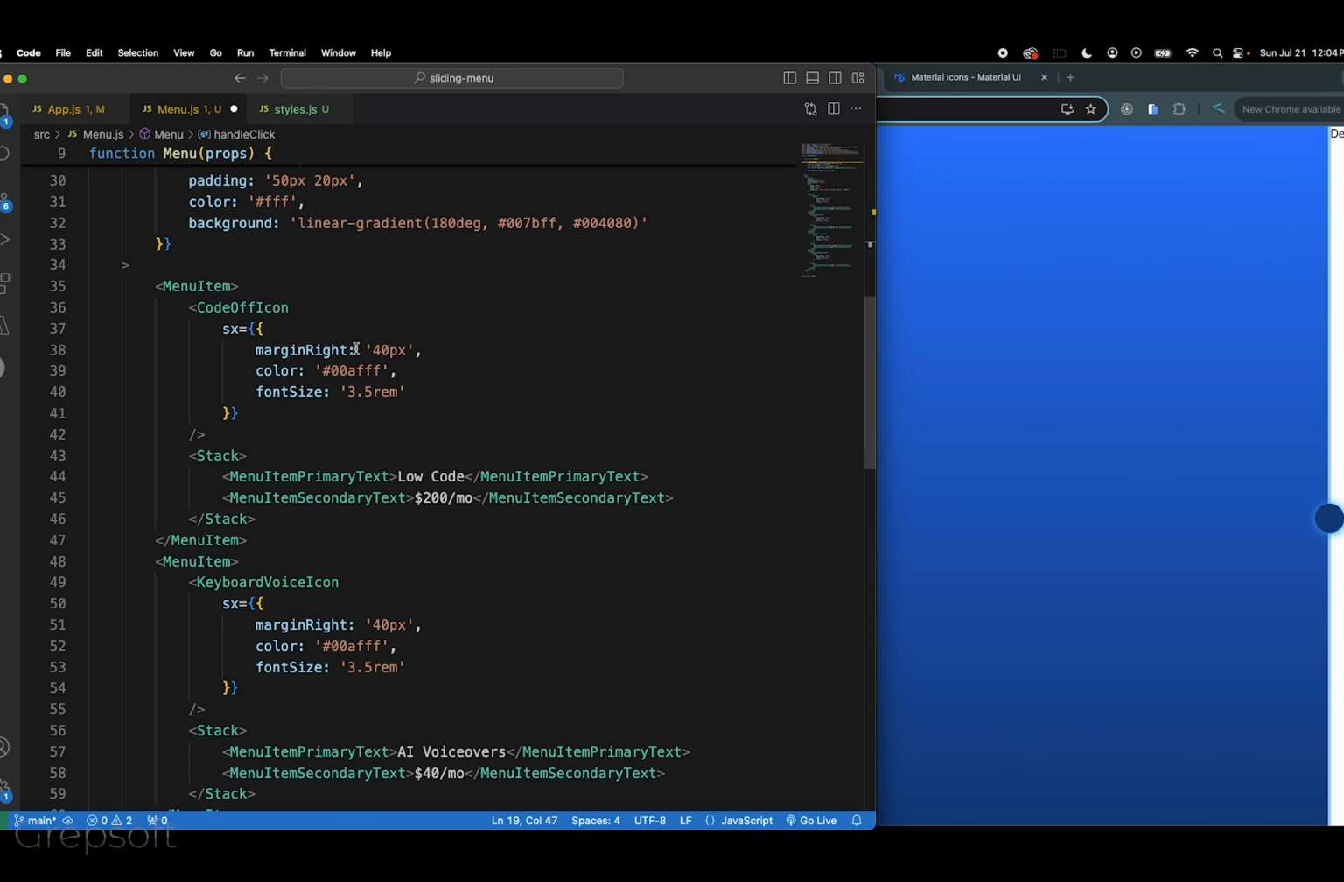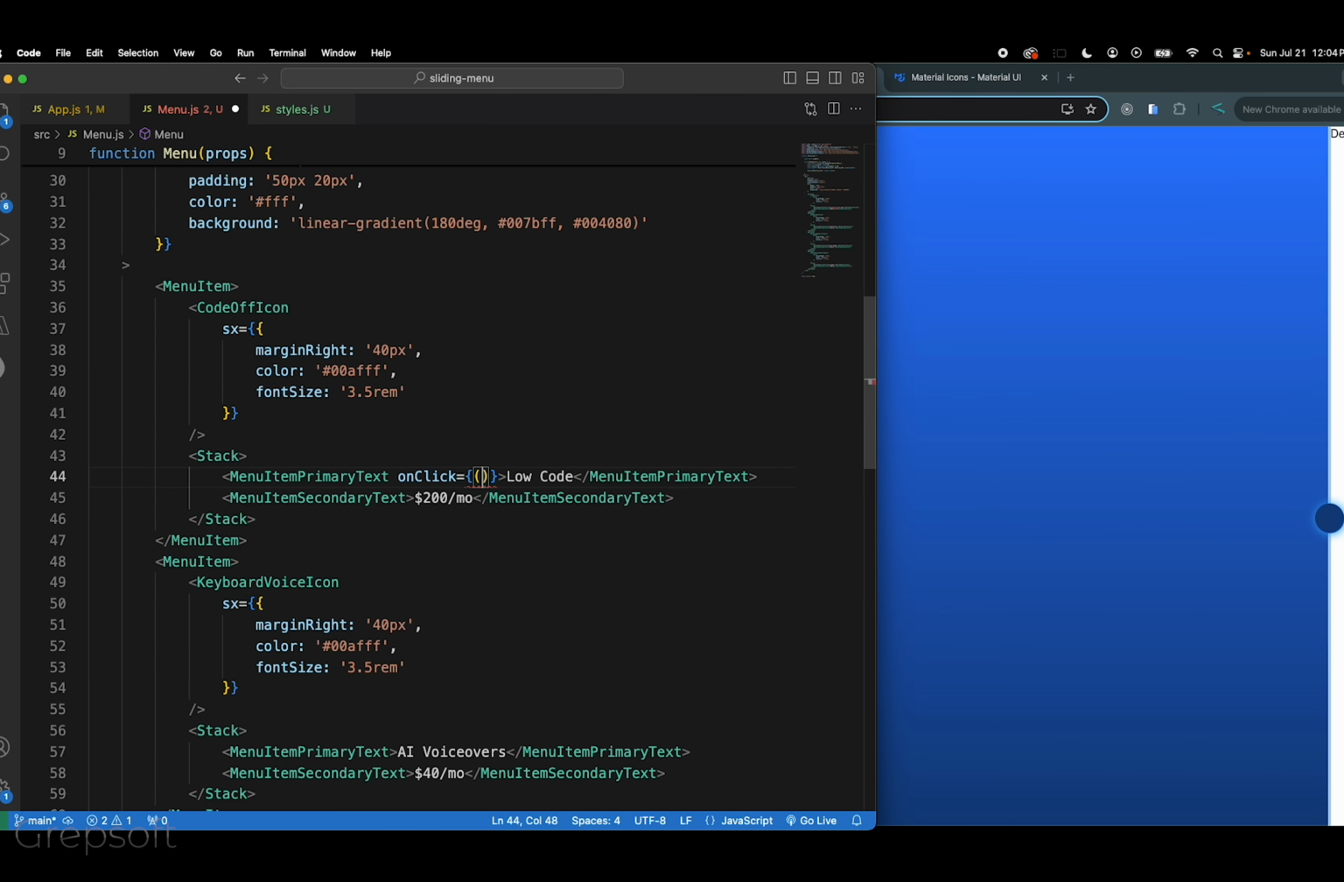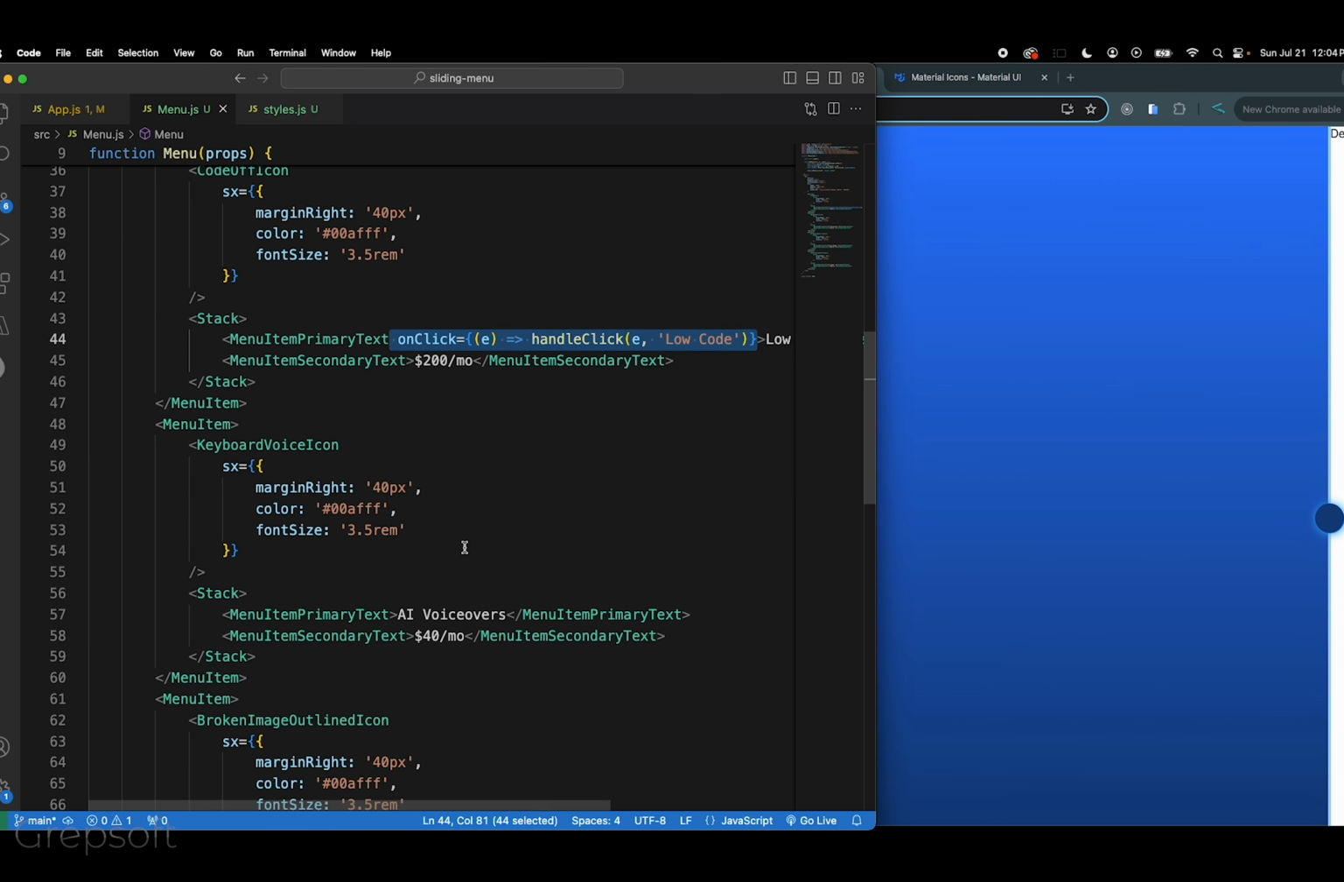Okay, so with that out of the way, now we can just go ahead and, let's say on this one, I'm going to do onClick. Okay, I think I should be doing this. We're going to get the event, and then I'm going to say handleClick. I'm going to pass e, and then I'm going to say low code. So basically we're passing the event and the title. So let me go ahead and do this for this.